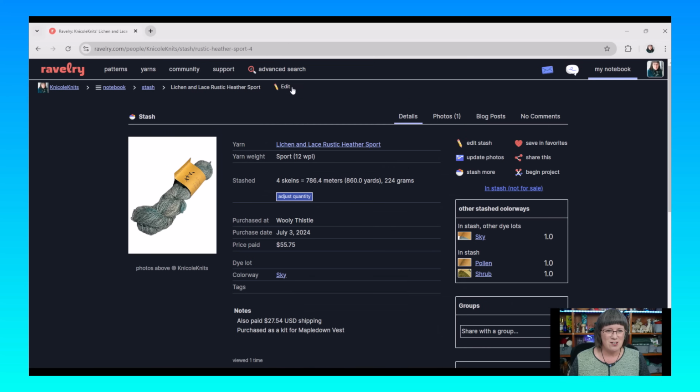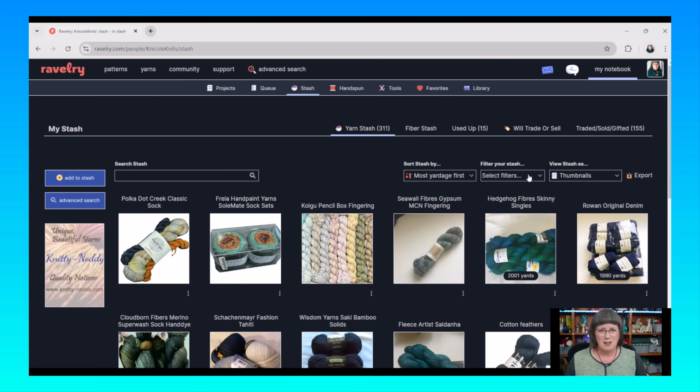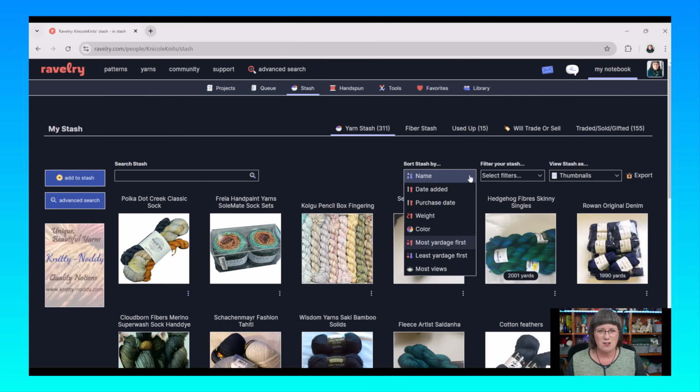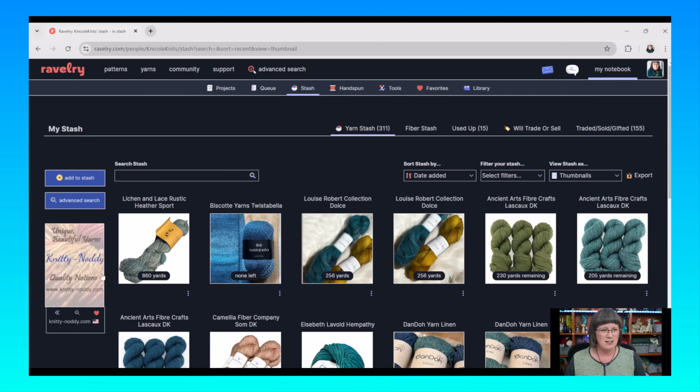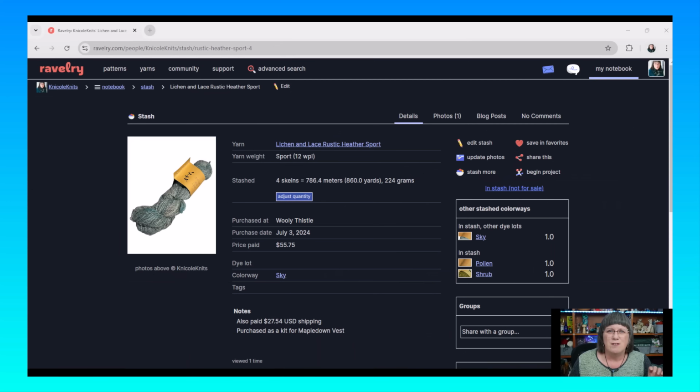All right, we'll save changes and we will move on to my queue and put something in the queue. We will find it if we set our sort to date added. There it is, right there, our newly added Lichen and Lace Rustic Heather Sport for the Maple Down vest. If I had entered this yarn as soon as I got it and I was ready to start knitting right away, I could actually use this begin project button and take me directly into adding this as a new project.